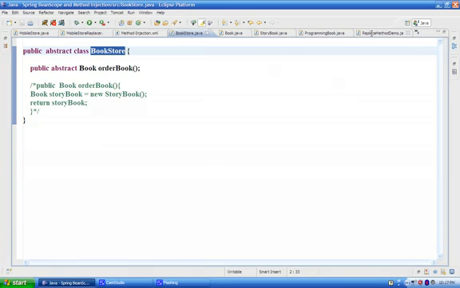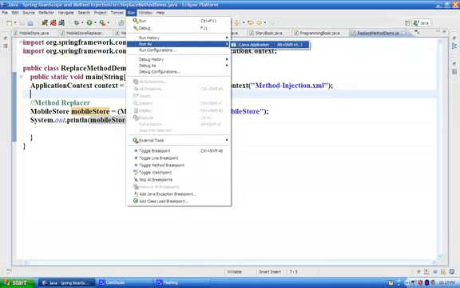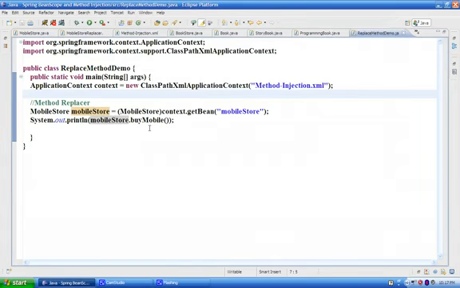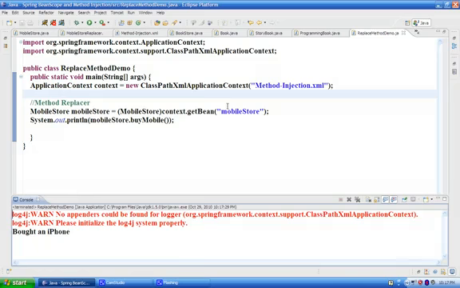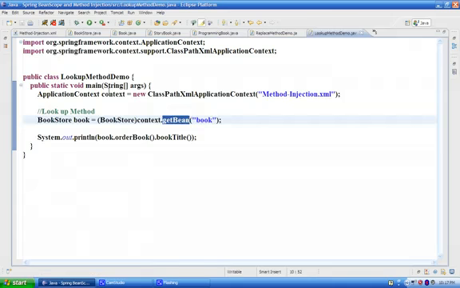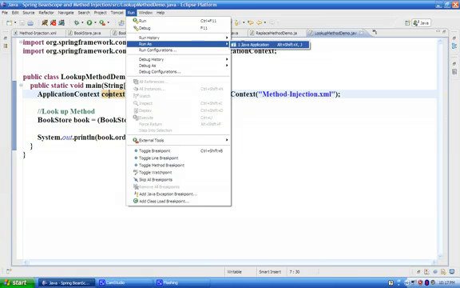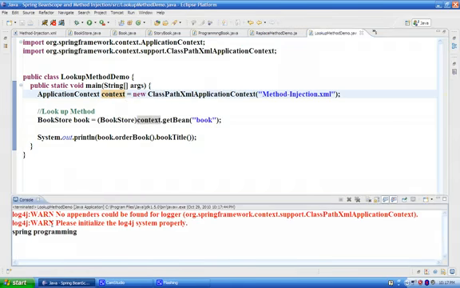So if you run this code, you can see that you will be getting the Spring programming. Sorry, this is the mobile class. I'll just run the lookup method demo. You can see that we'll be getting the Spring programming string. That means I'm getting the Spring programming instance that is returned in the order book.